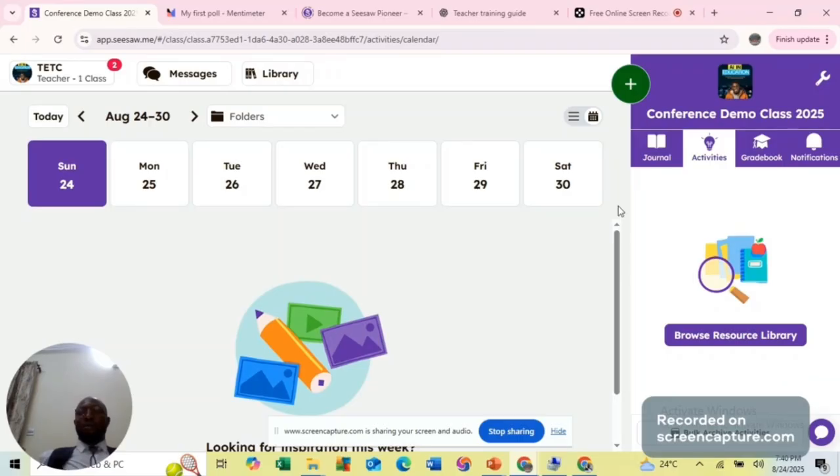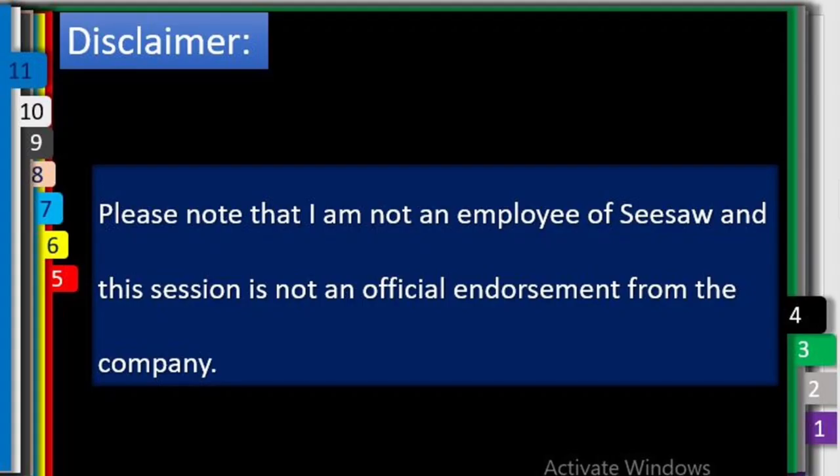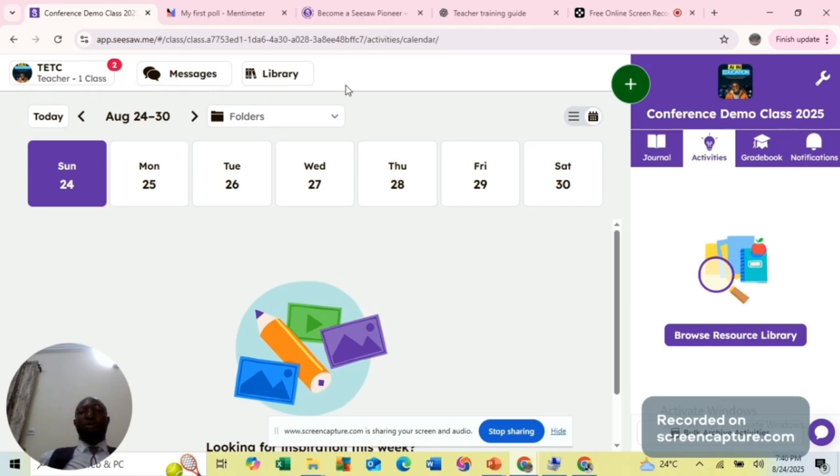All right, before we dive in, let me just do a very quick disclaimer. I'm not an employee of Seesaw, and this session is not an official endorsement from the company. I'm simply an educator and a facilitator who has seen firsthand how Seesaw can be transformative for teachers. And I'm here to share practical ways you can use this to enrich your teaching and learning in your various classrooms. So let's move into the walkthrough of the platform.